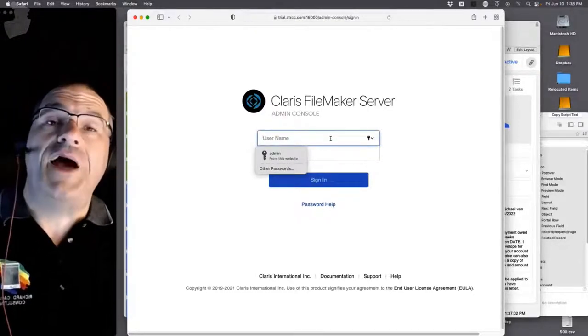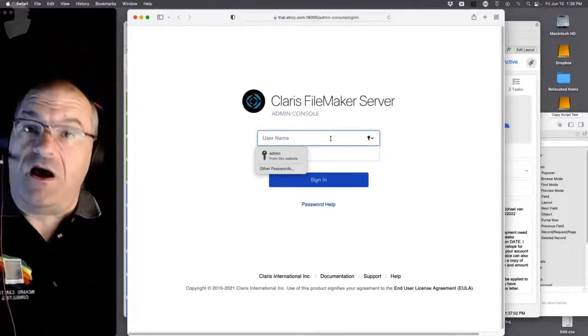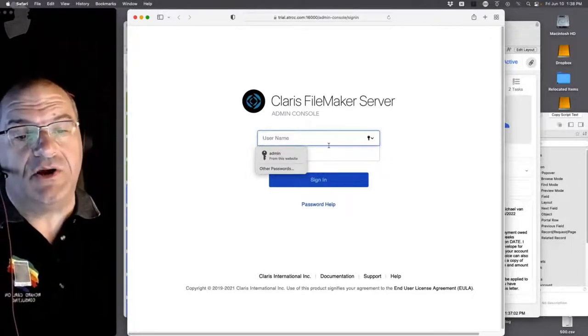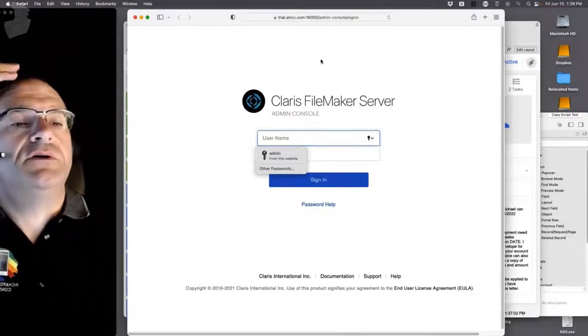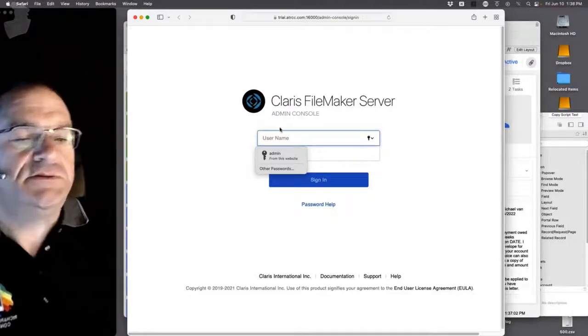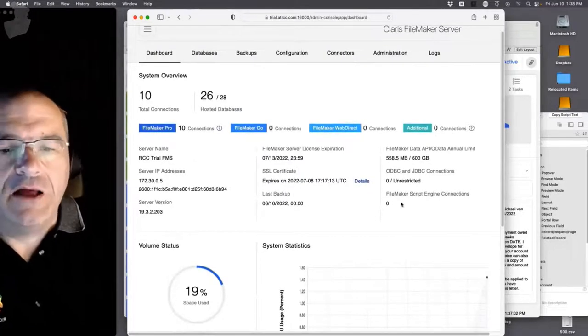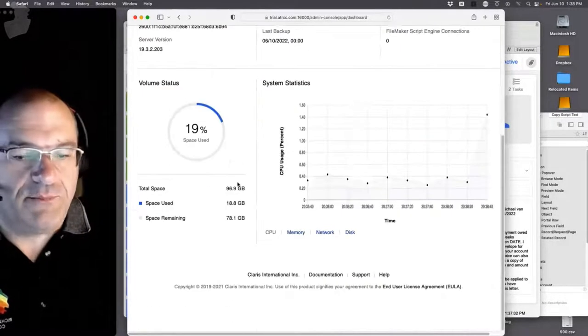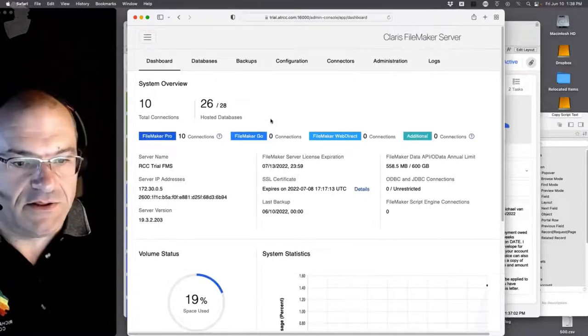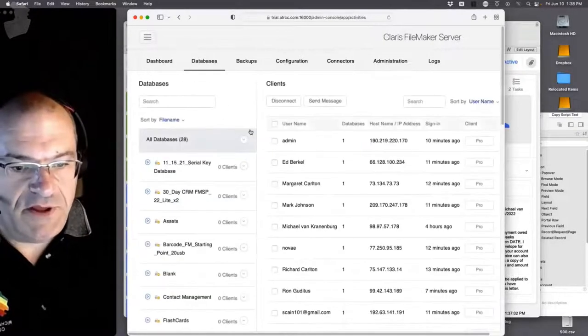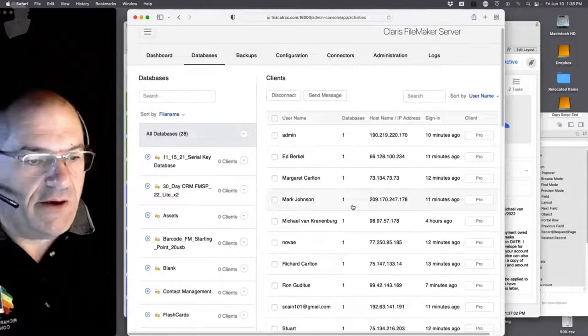Wouldn't it have been better with my idea of a little nuclear button there and then an authentication? You'd use the same authentication here, but instead I had to remember the server, remember the 16,000, put in the username and password. Then I got to hunt for the person. There are 10 people logged in right now, so we got to look at the people logged in. Databases. Oh, Ed, Margaret. Oh, there's Margaret.